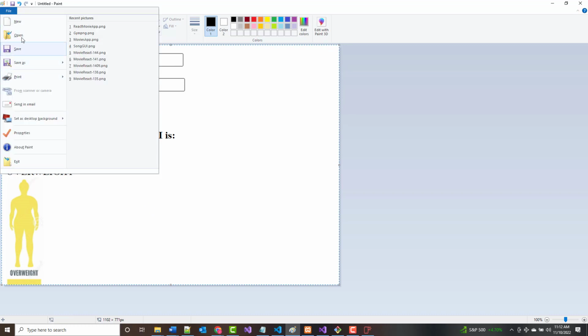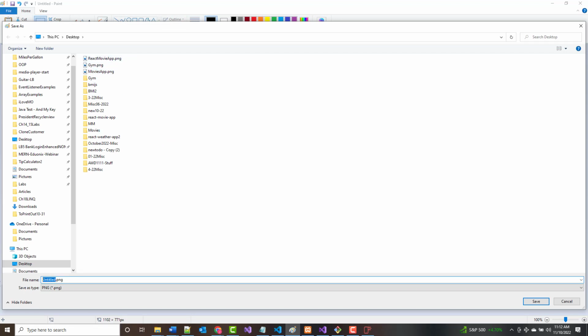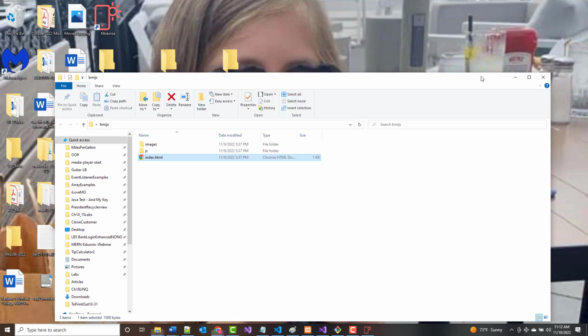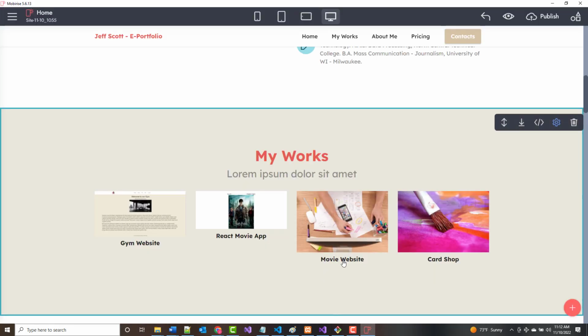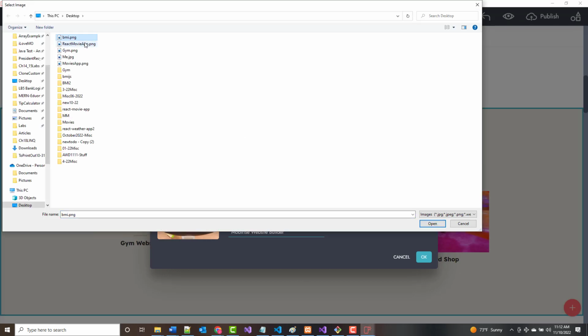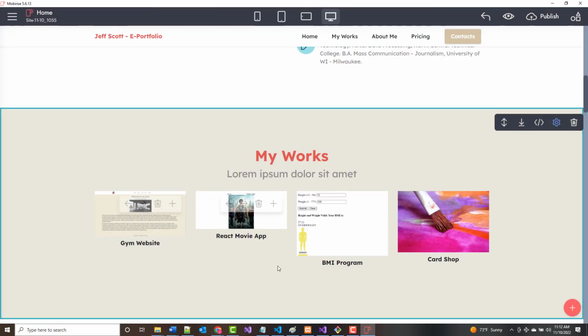We'll call this just BMI. It's fine. Okay, let's bring in that one. So that'll be this one here. BMI program. All right. And let's change the image. So we've got that one. They're not the same size. I don't really care. And this last one, let's find a C# program.